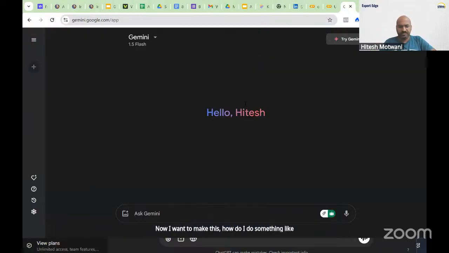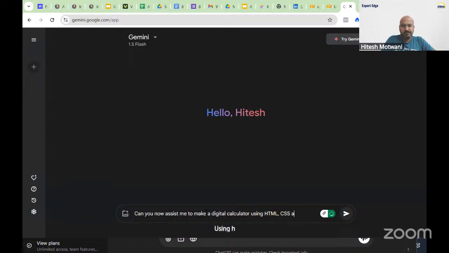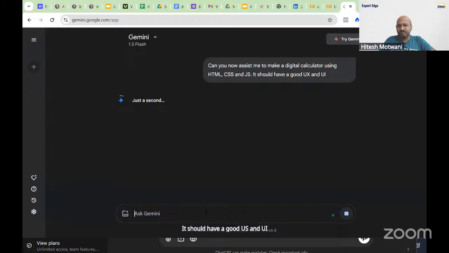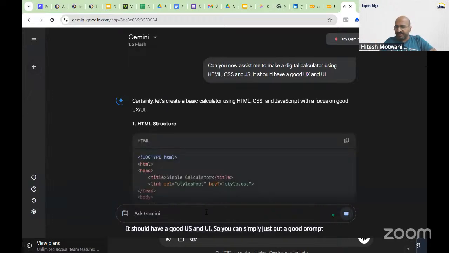Okay, on the web. So one thing, I come to my Gemini, and I can simply ask Gemini: can you now assist me to make a digital calculator using HTML, CSS, and JavaScript. It should have a good UX and UI. So you can simply put a good prompt explaining in detail exactly how you want to do things.